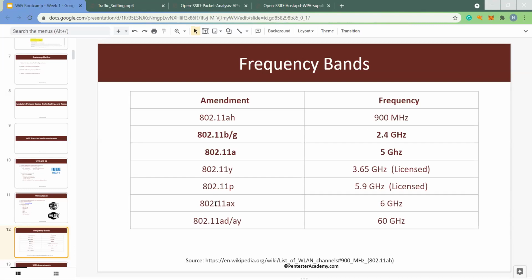Then comes 802.11ax, which is going to use 6 gigahertz, and similarly 11ad is now gaining more recognition. It will use 60 gigahertz. The basic rule here is, as frequency increases, the range of the Wi-Fi signal emitted by the device will shrink, it will decrease. However, the data-carrying capacity will increase. That is the basic thing.